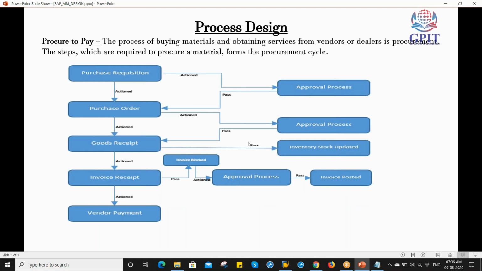प्रोसेस डिजाइन क्या है, नॉर्मली थोड़ा सा अंडरस्टैंडिंग के लिए मैंने प्रोसेस डिजाइन बनाया. व्हाट इज प्रोसेस डिजाइन? The procure to pay is the process of buying the materials and obtaining the services from vendors or dealers, that is procurement. The steps which are required to procure the material from the procurement cycle. Normally, when we are going to purchase goods, from where the requirement comes, how to purchase the material, all the things we require, right? SAP is a ready-made system, that we know. But from where the requirement comes, what is the material we have to purchase?